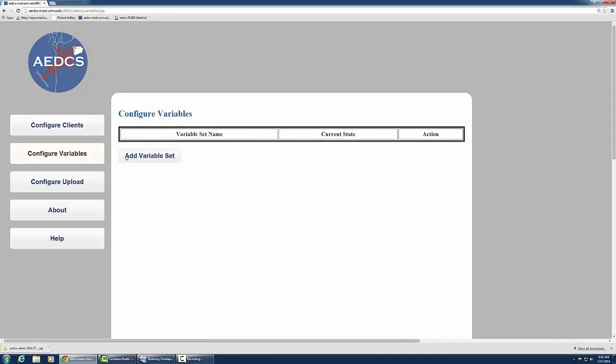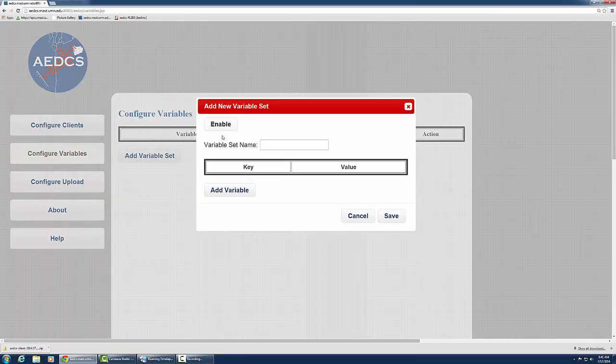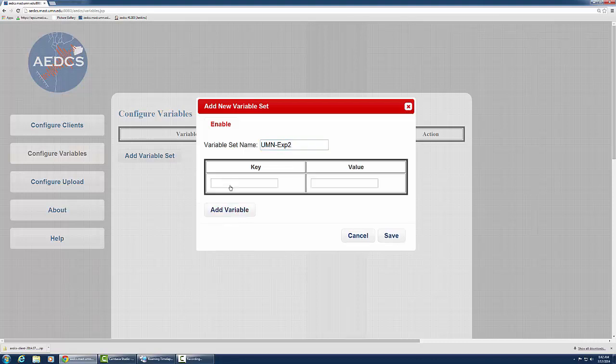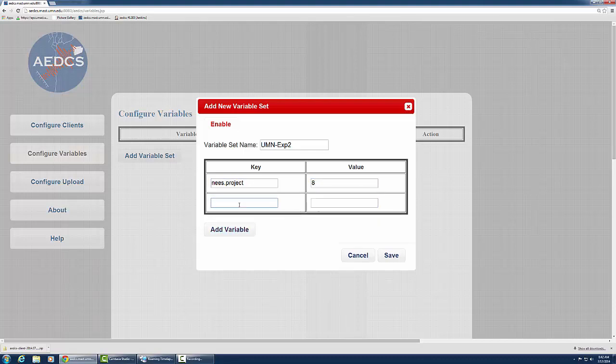Next thing we need to do is configure the variables for the AEDCS system. In this system we can have multiple variable sets. Each set has a different name. So for this experiment we'll name the variable set UMN-EXP2 because that's the experiment that we're working on. This variable set can have any number of variables. Each variable is composed of a key and a value. This allows you to switch between different variable definitions for different experiments.